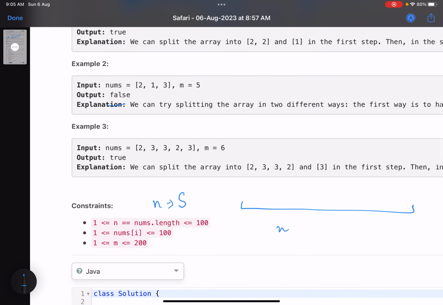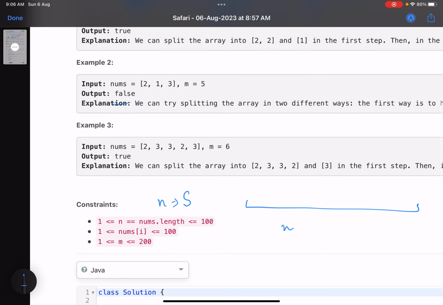But I'm telling you why greedy will not work here. If you try to apply it in this example itself, just see what happens. 2, 3, 3, 2, 3. What's the total sum? 13. Okay. So one pointer is here, one pointer is here. Let's try to remove the minimum one. Okay, I remove it. What's the sum of remaining elements? 11. Great. Now again, let's try to remove the minimum element. Now this is also minimum, this is also minimum. Let's remove this.